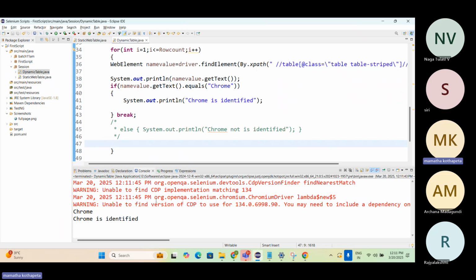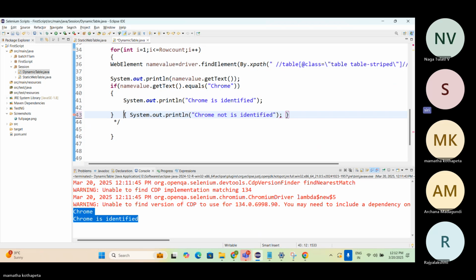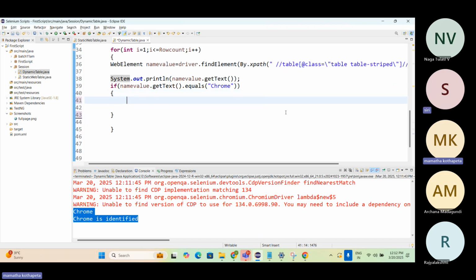Now, why is the if condition true now? Because it has identified the Chrome element. True. Okay. Now, see, this is the trial run of what we have done so far. This is not the actual one. Now, Chrome is identified, we'll go to this step.